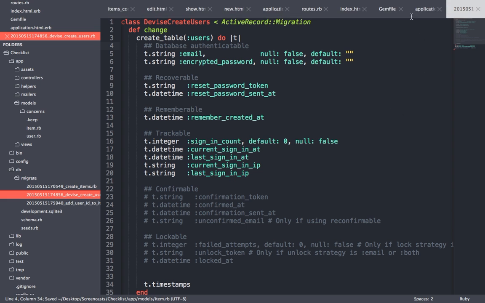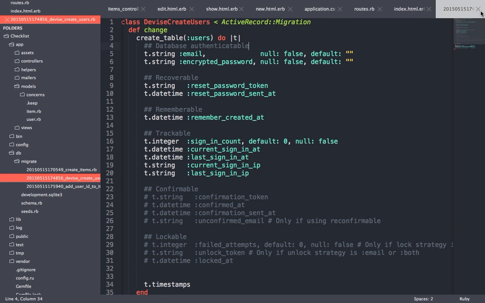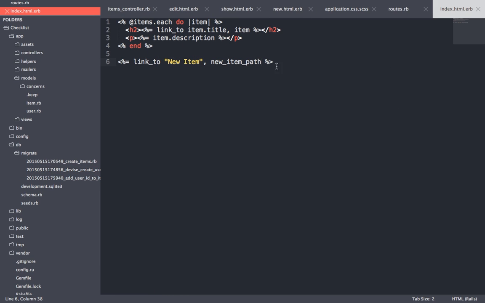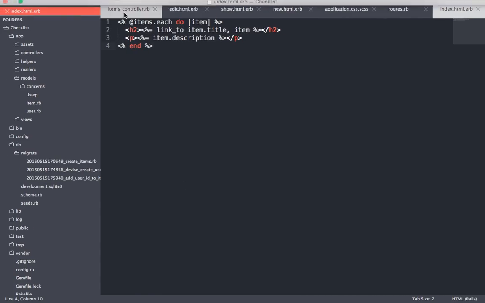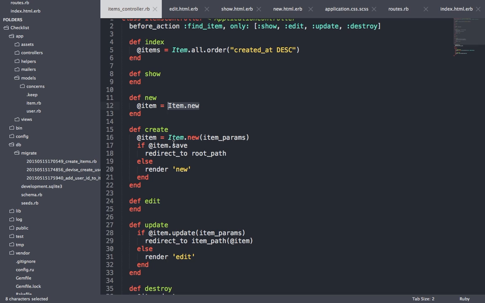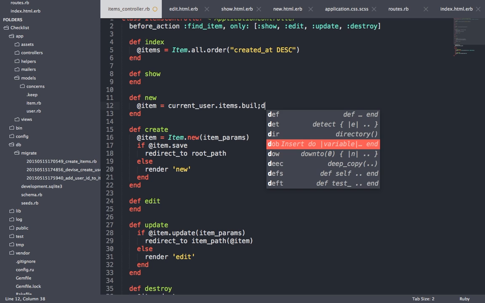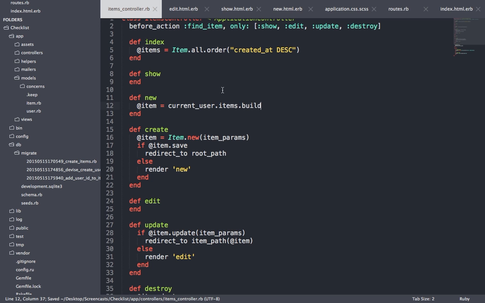Awesome. So we can get rid of those, and let's clean up a little bit of these files that we don't need. Okay, and index, we can actually get rid of that since this is the navbar. Cool. All right, so we're going to build out a new item from the current user. So we're going to do current user dot items dot build. The syntax is kind of self-explanatory. We have current user, and we're building their items.